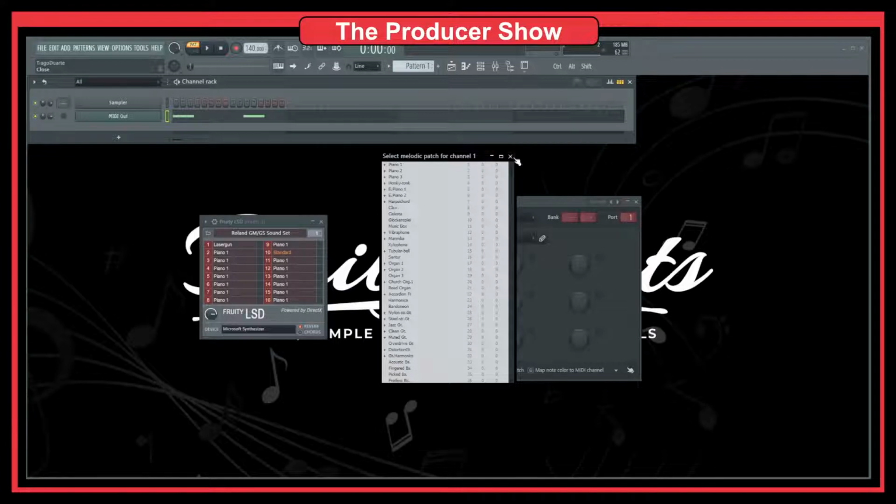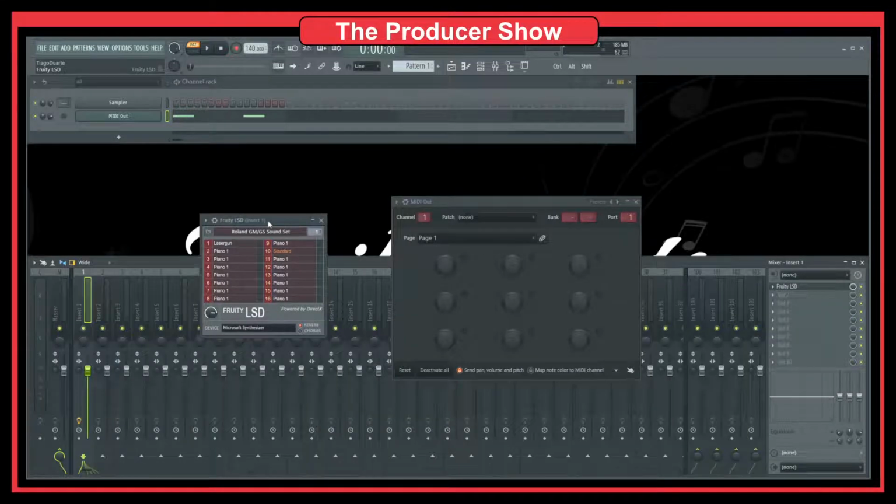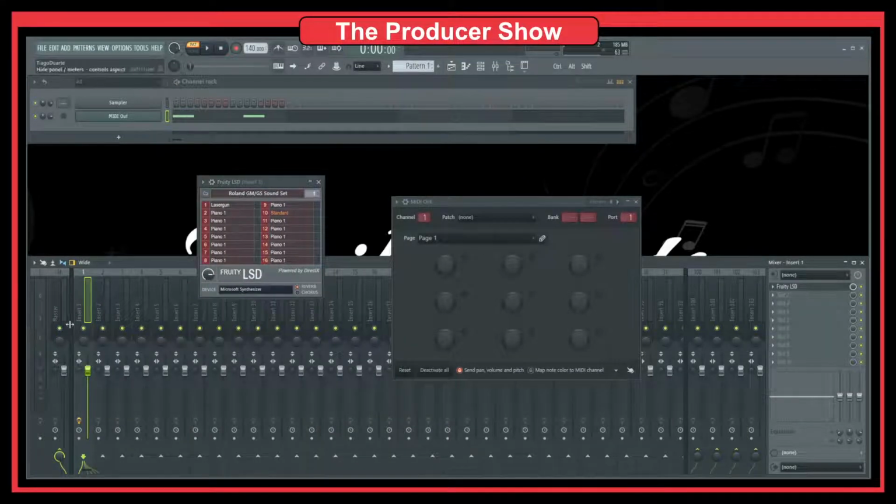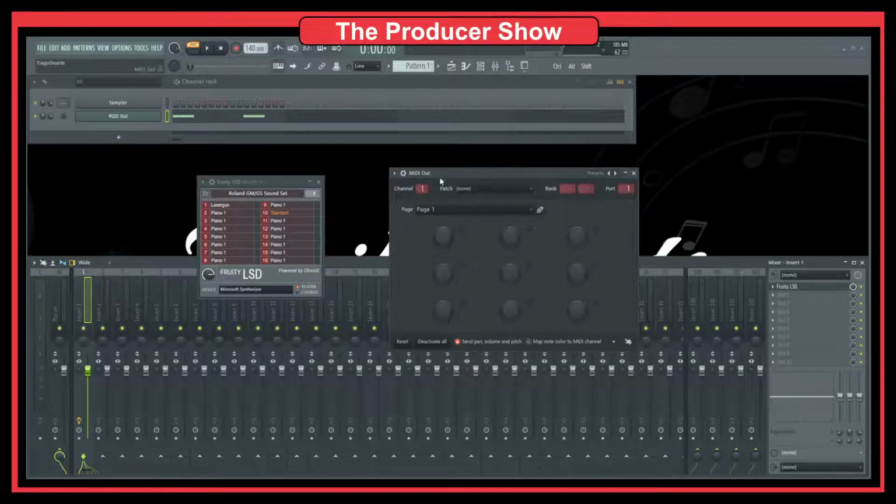And again, you load the Fruity LSD into your mixer, and then you load a MIDI Out into your channel rack. You sync both ports, so port 1 here with port 1. You can also move this to port 10 and move this to port 10, and it still works. So the ports must be synced. If your ports are synced, the MIDI Out will send MIDI data to your sound card that will reproduce this through FL Studio.